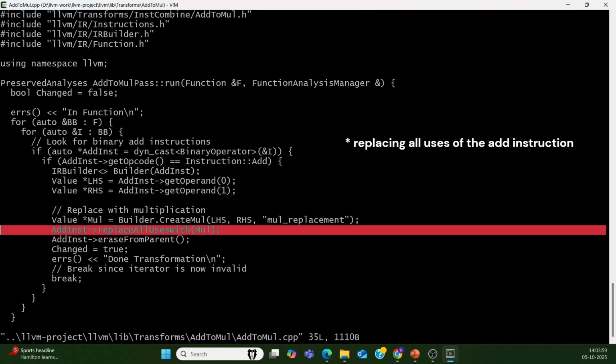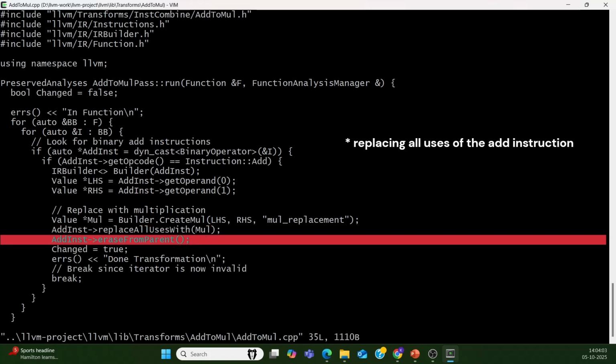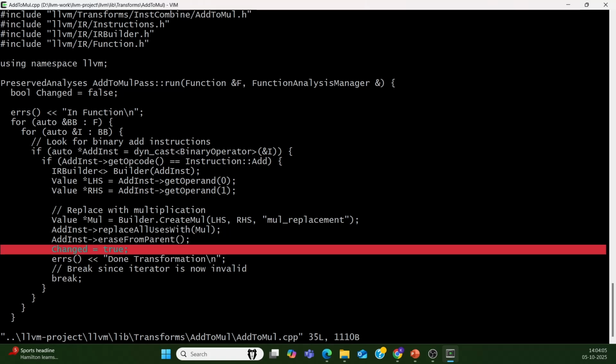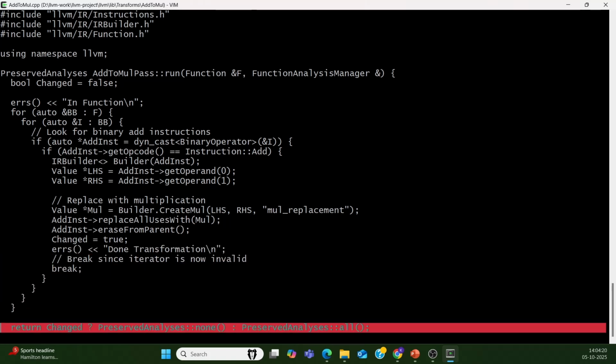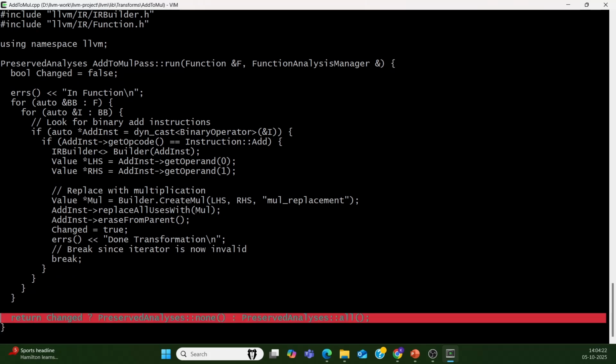Finally, we are replacing the add instruction with the multiplication instruction and erasing the add instruction from the parent basic block. After this, we set changed to true to mark that we have replaced an add with a multiplication, and we are printing "done transformation" to the standard error stream. After this, on the basis of the value of changed, we are returning either preserved analysis none or all.